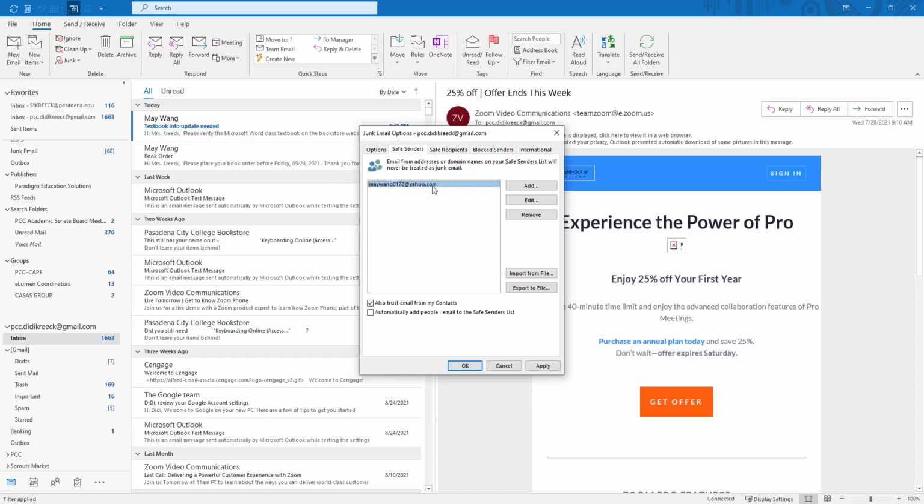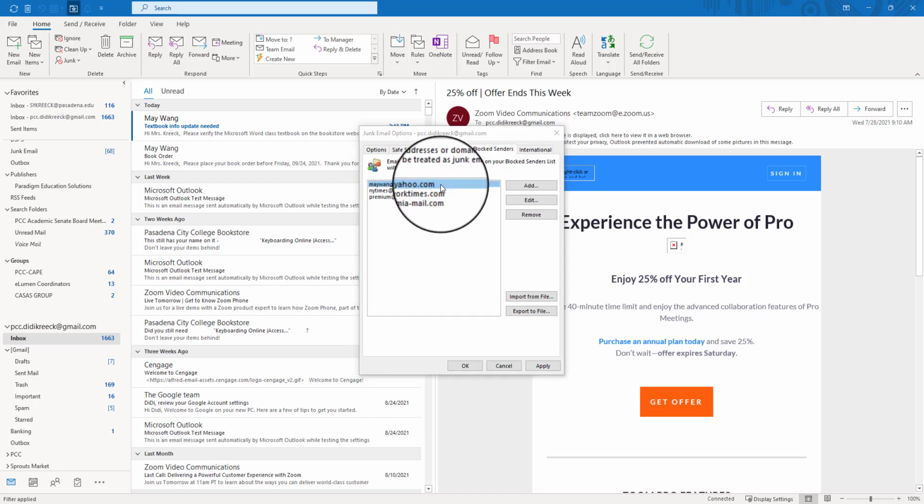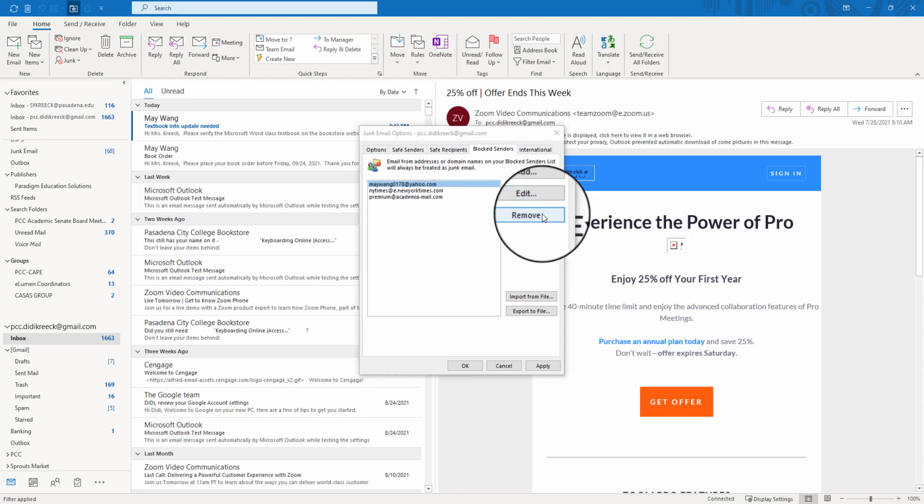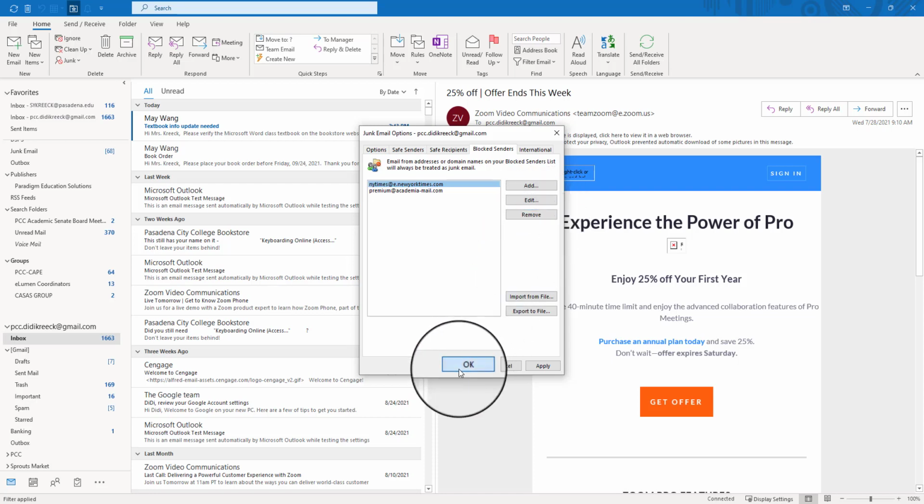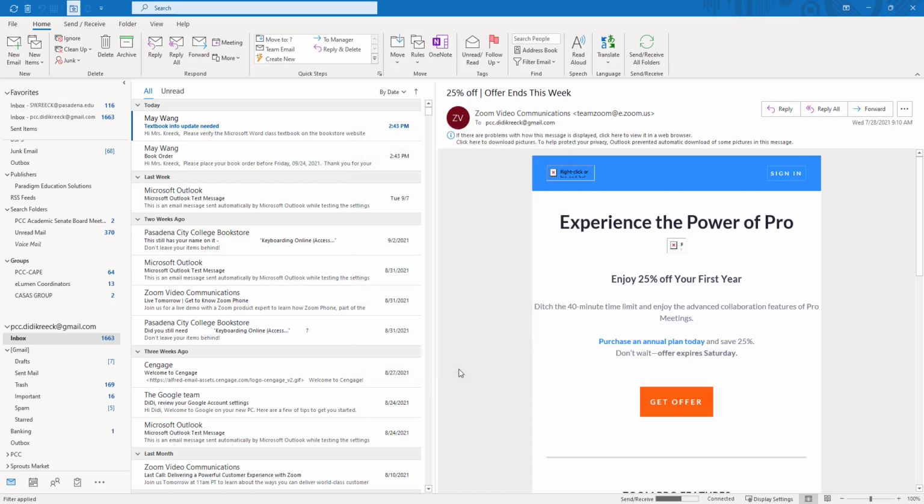So if you have the same address on both lists, Outlook will use the name on the Safe Senders list first. But I can highlight this name from the Blocked Senders list and choose Remove. I will click OK here. And now we know how to deal with junk mails.